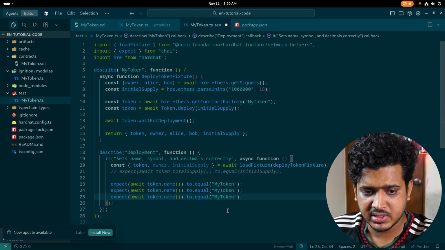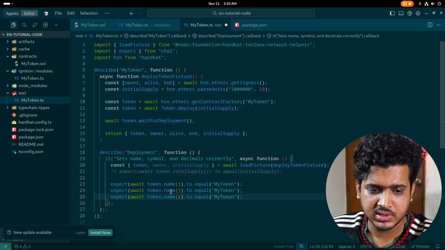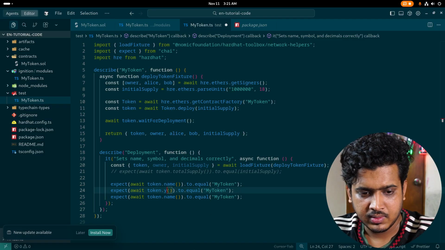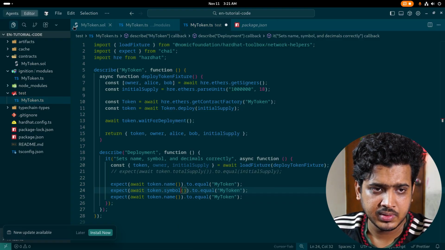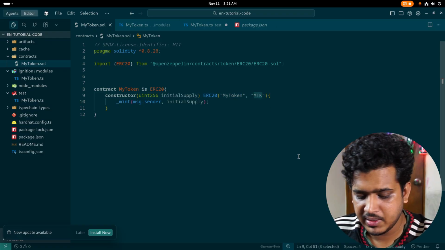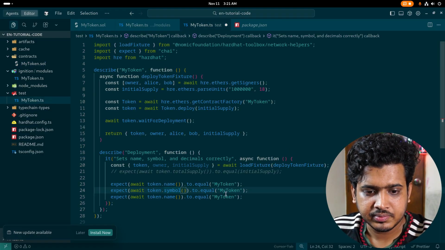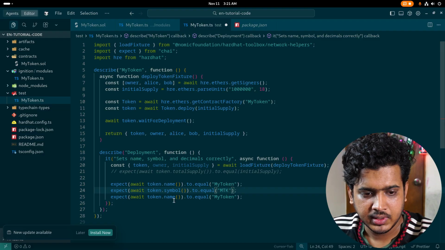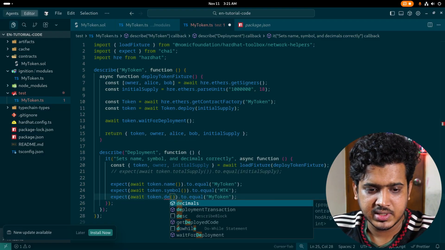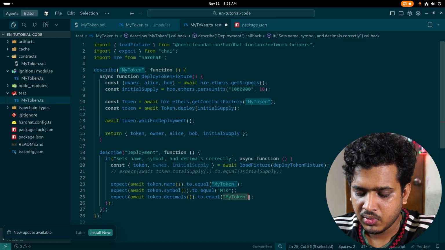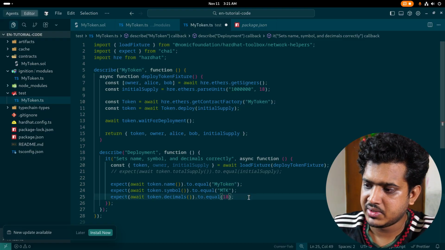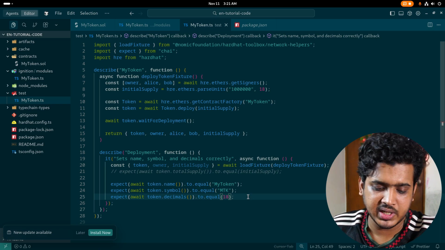We can do it for symbol and decimal as well, so just write symbol is going to be this MTK, and decimals is going to be 18. So let's try one more time.